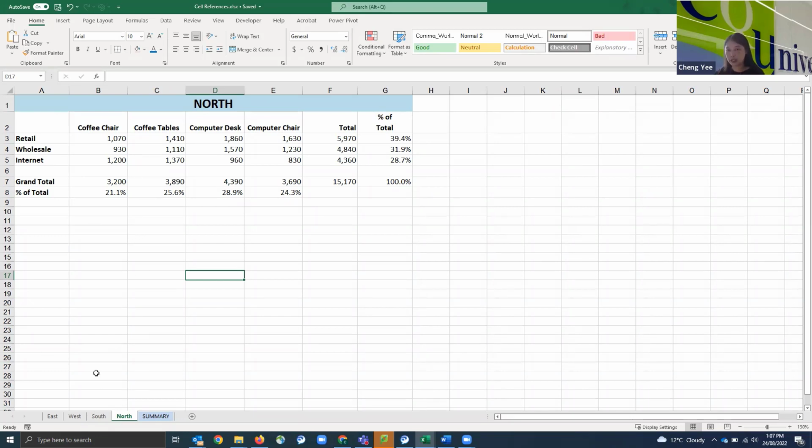To make a copy of a worksheet, I'm going to hold down the Control key, click and drag the North sheet to the right. So hold down the Control key, click and drag the North. You should see there's a black arrow on top of the tab. I'm going to make it next to the North. You should see the icon has changed. There is a plus sign on top of my cursor. So I'm going to move it next to North and let go of the mouse. And we got a duplicate.